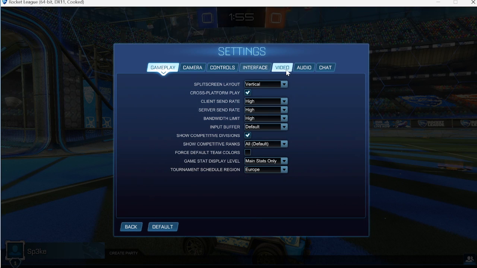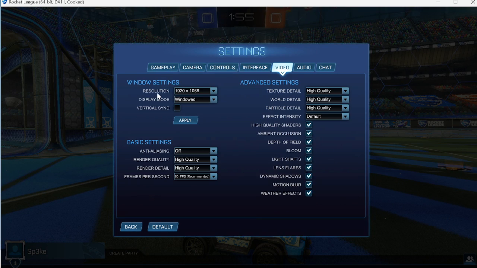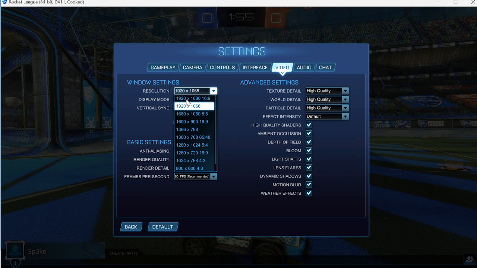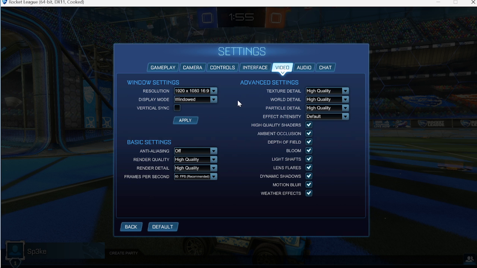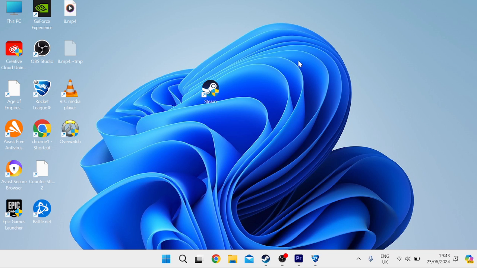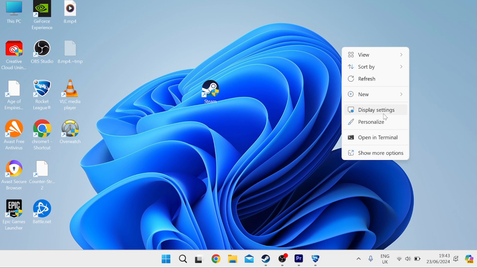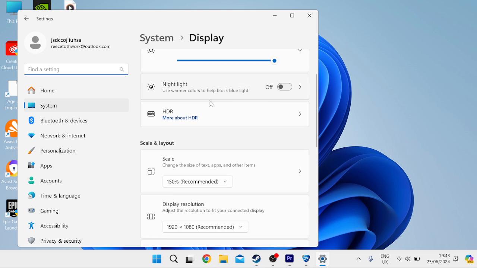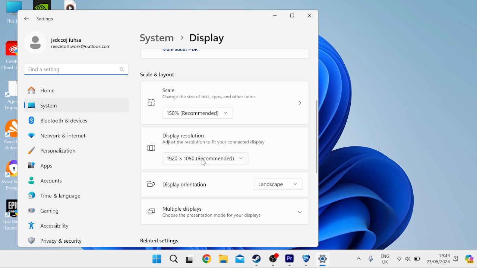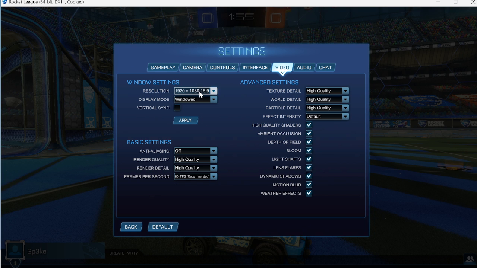Now head over to the video tab from the top here, and the first thing we're going to change is our resolution, and you need to make sure this is set to your native resolution size, which for me is 920 by 1080, and if you're not sure what your native resolution size is, then you can just head over to your desktop on your computer and right click somewhere on your desktop and select display settings. Then if we scroll down to resolution, you'll see here next to recommended mine is 920 by 1080, so we can head back over to Rocket League and just make sure these settings match here.